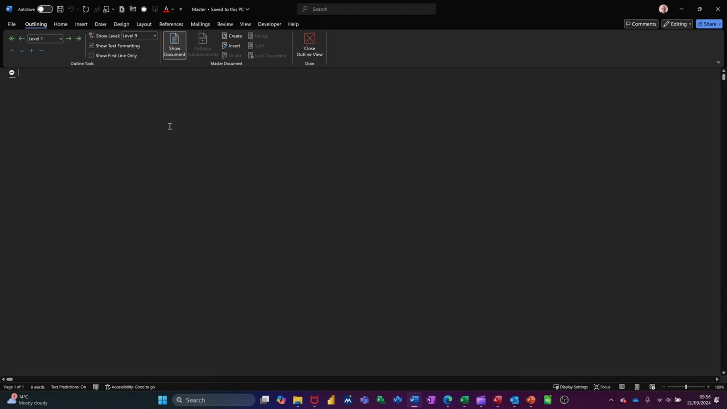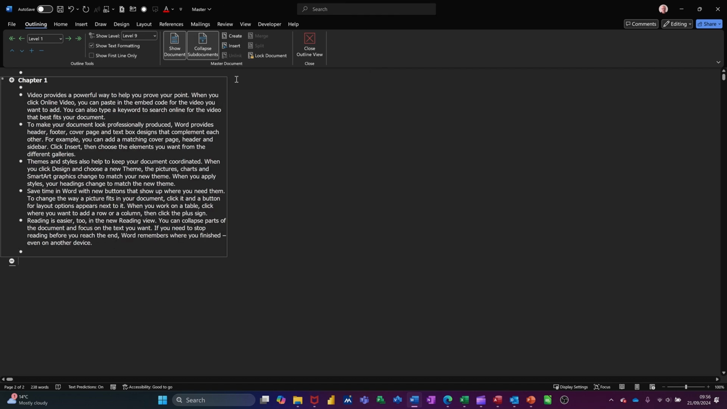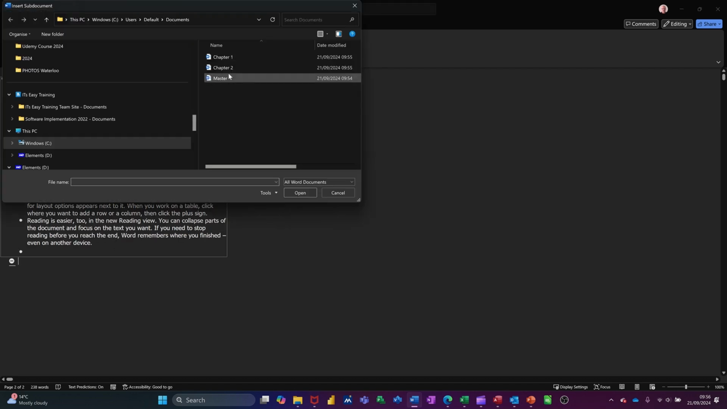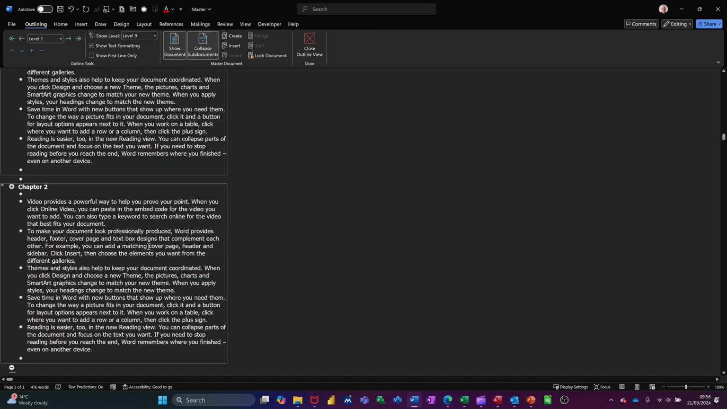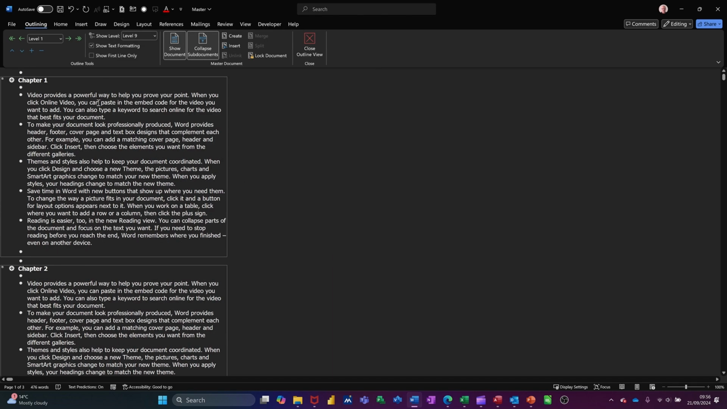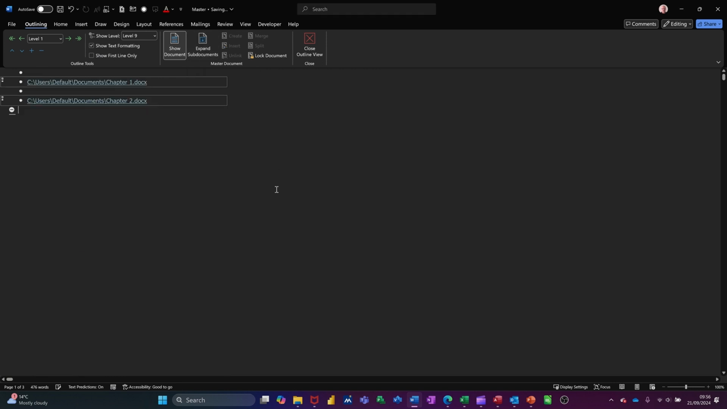Control W means close window, so I'm not going up to the cross to close the whole program down. I'm still in Word, and I've come back to this master document that I saved earlier. So all you have to do now is you click on Insert in this case, and you pick Chapter 1. And Chapter 1 drops in, and then you click on Insert, and you select Chapter 2. So they're both sitting there like that. Now, I can collapse this down, and it comes down like that as hyperlinks. Now the benefit of doing this is you could have 10 chapters with 10 different people working on them, and this is like where they're all coming together.